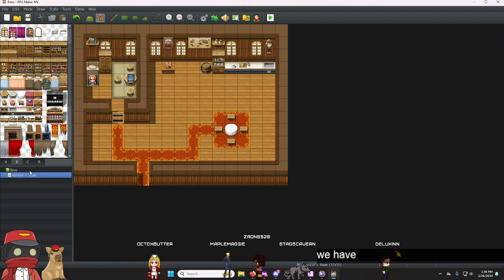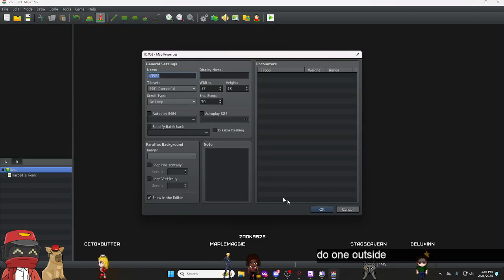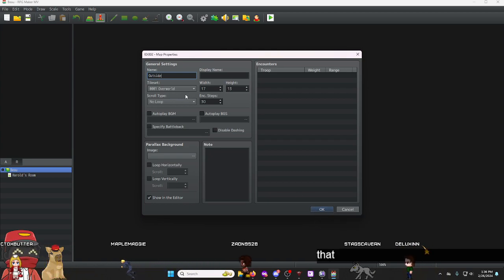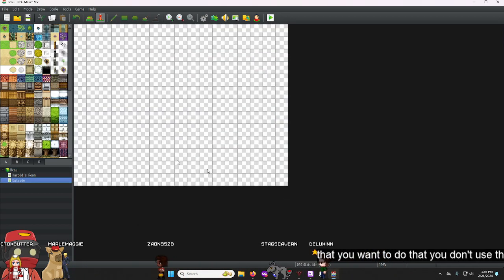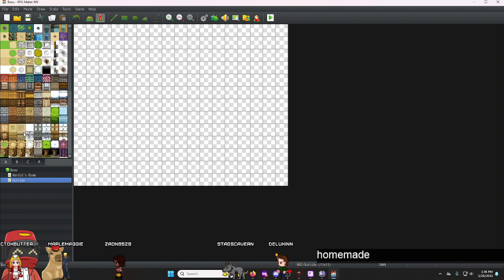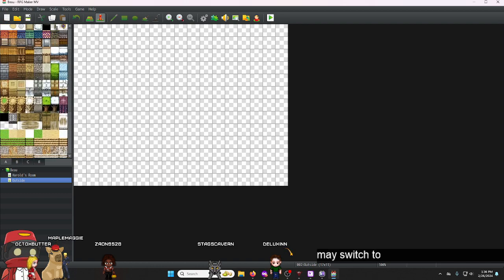Mayhap we could do one outside thing. Perhaps outside of Harold's house. Say you want to do that. You don't use the overworld still, you use the outside. We'll maybe come up here, maybe do some dialogue, and then I may switch to something else.